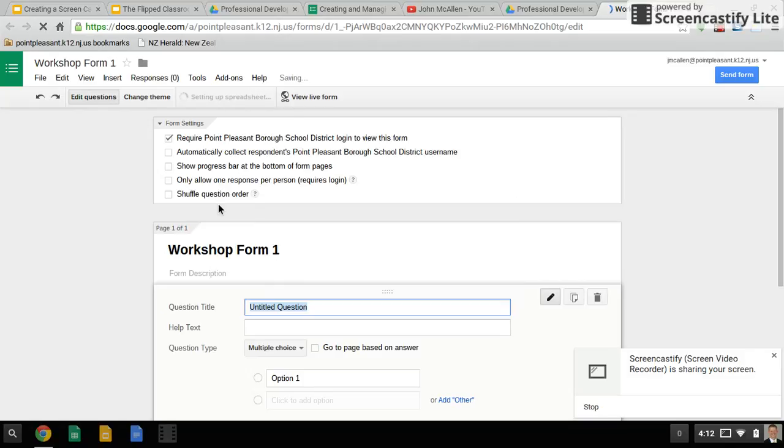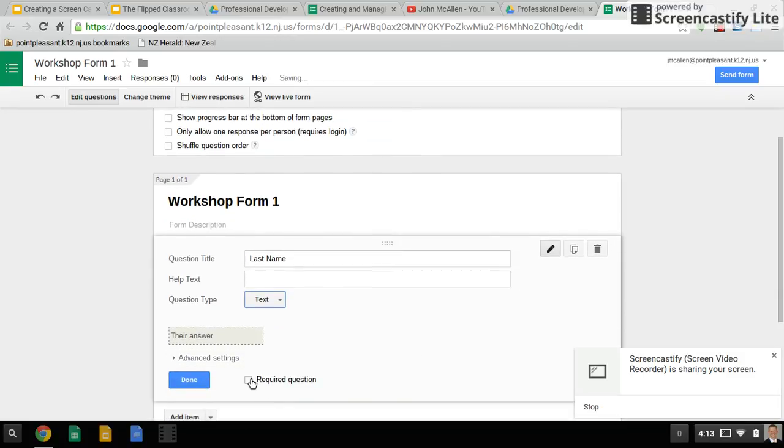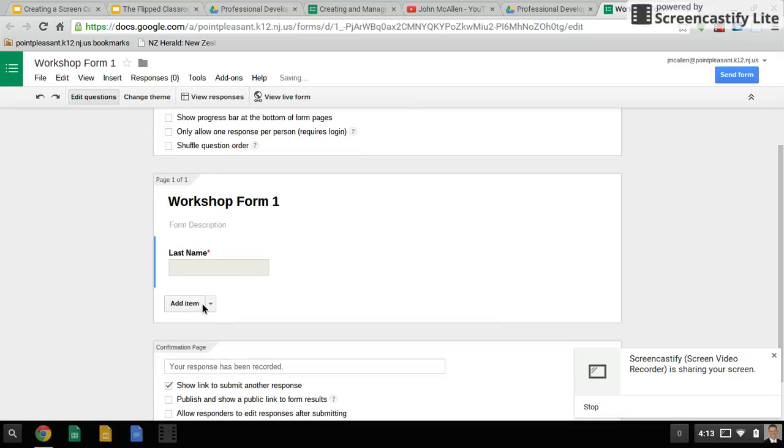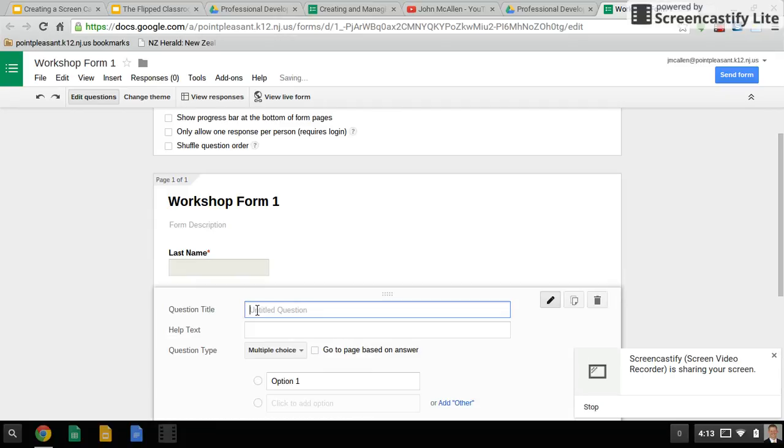I'll hit OK. And now in this part, the most important thing is you want to get the student's name. So I always ask for the last name. I'm going to make that a fill-in, just text, and make that a required question. And you can ask any question you want here, and this is where you have to really get creative. I put a multiple choice in on every form, and I put period down.